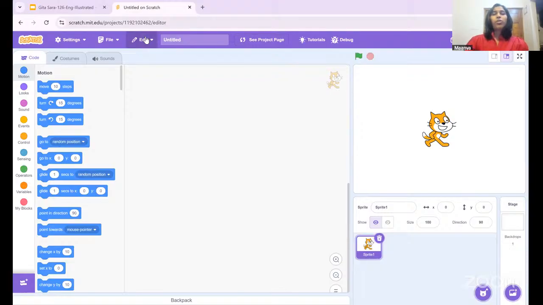So, who's going to tell me what's the very first block we use, which is the most important block? You can raise your hand and answer. What's the first block? Without that block, probably none of the programs are going to work. The hint is look at these two things, the flag and the stop. Yes. Let me give you another hint. Let me make it really easy. So you go to events.